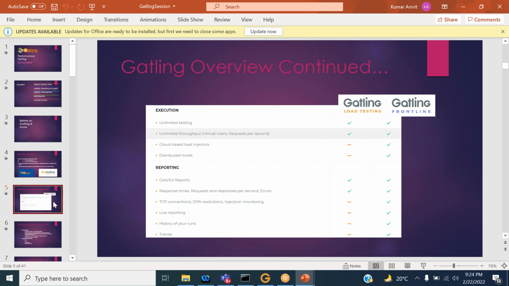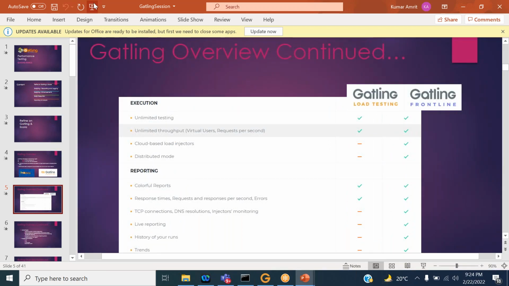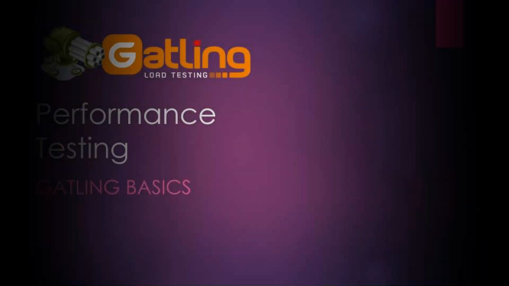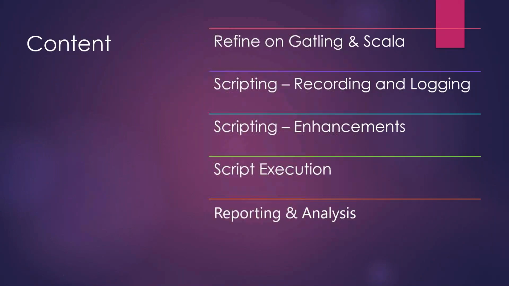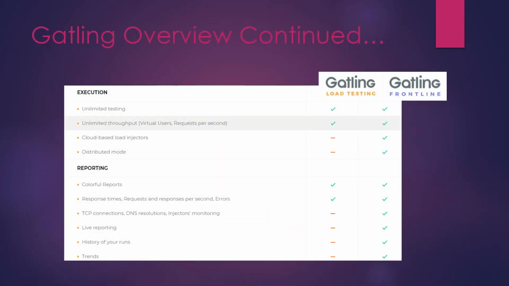Actually, the text is not that clear. Can you zoom in? Yeah, that's what you need to tell me. Sure. Good now? Yes, it's better now.